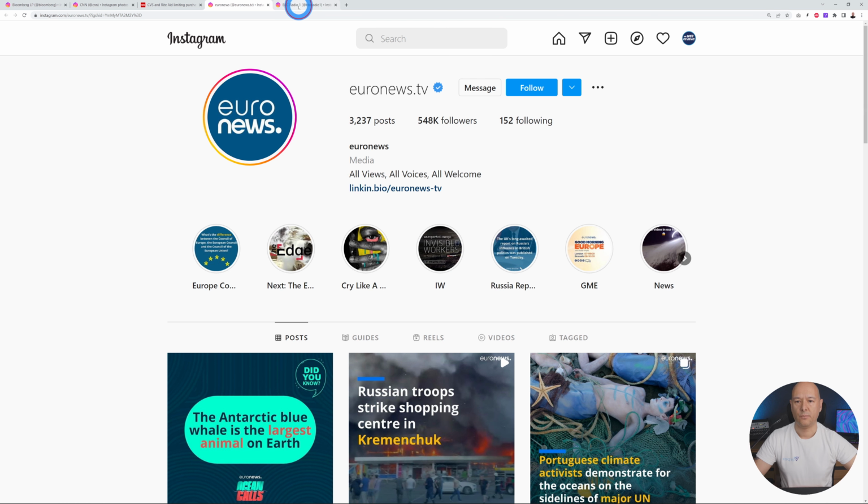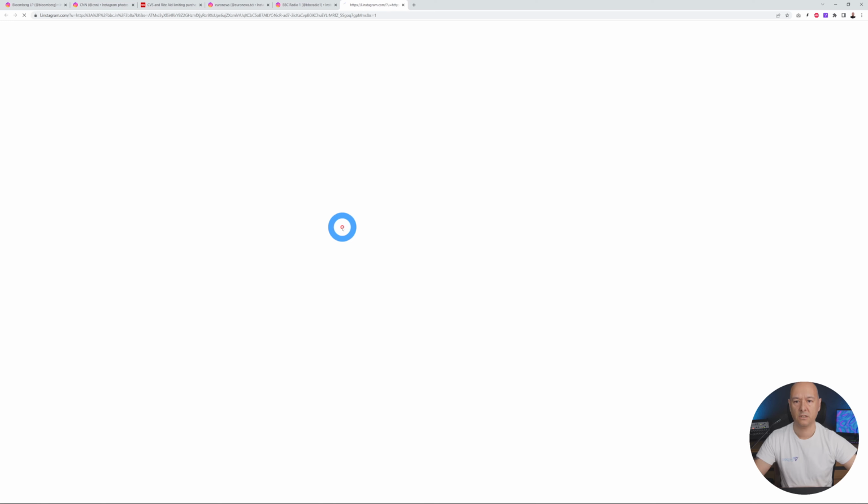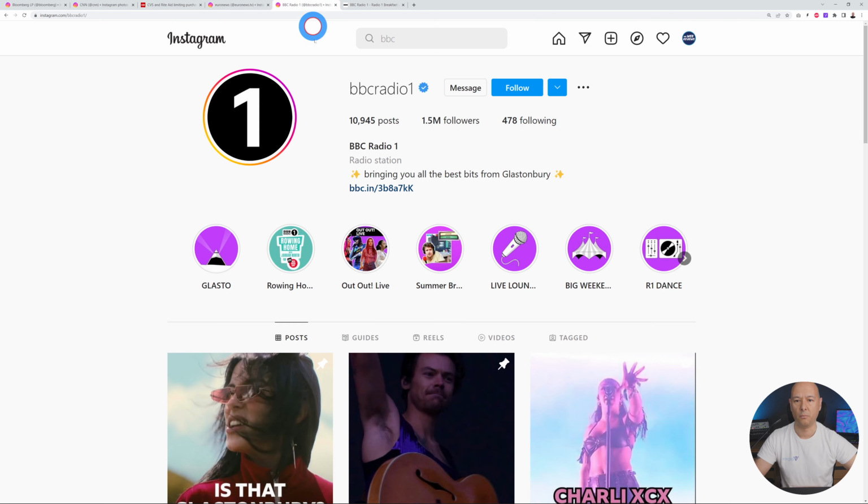And our next example is BBC Radio 1. So as you can see, at the moment, they're covering Glastonbury, which is a festival in the UK. So they added a small context here, bringing you all the best bits from Glastonbury. And then underneath, you have a link. So if you click on this, it will bring you to their website where you have a special competition running at the moment. So this is a very handy way of driving traffic to your website using your bio and inserting a link in it.